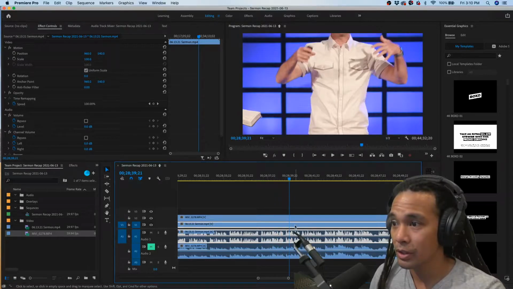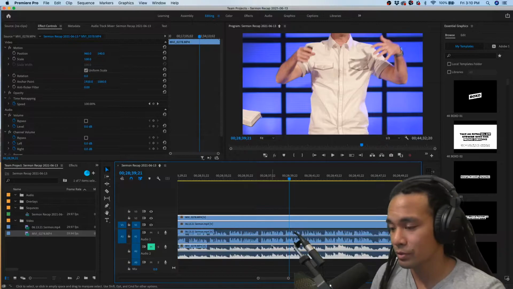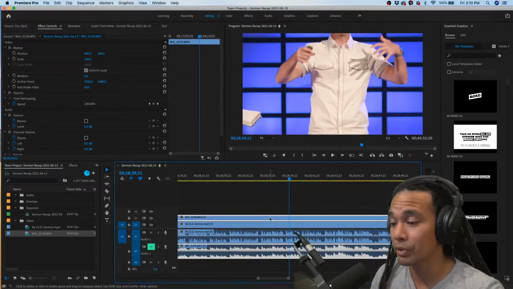Okay, so notice there are 2 angles here. If you toggle this eyeball, you can see both of them. This top angle is a 4K, it's from a 4K camera. We're working off a 1080 sequence, so it's going to be too big.